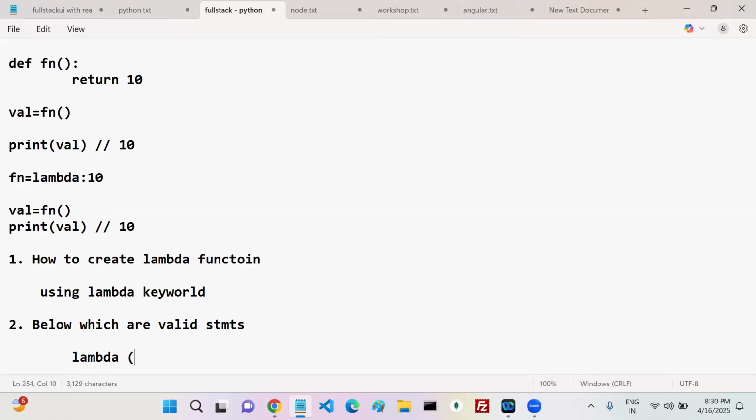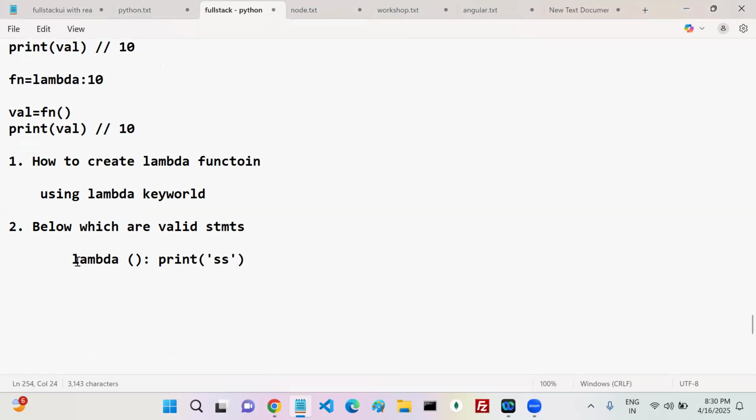Valid or invalid? Fast. Unmute and talk. Below, invalid. Yes, sir. Okay. Next.